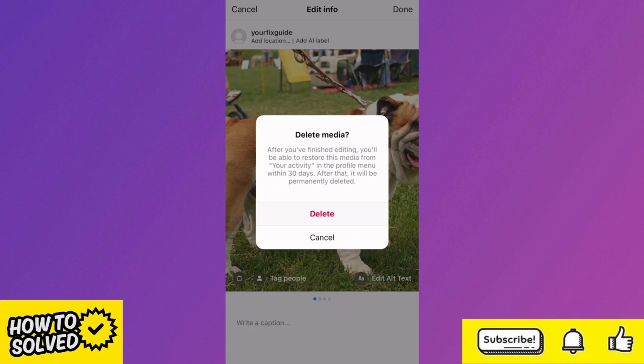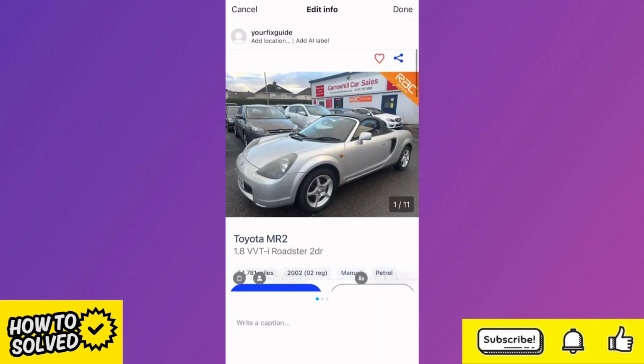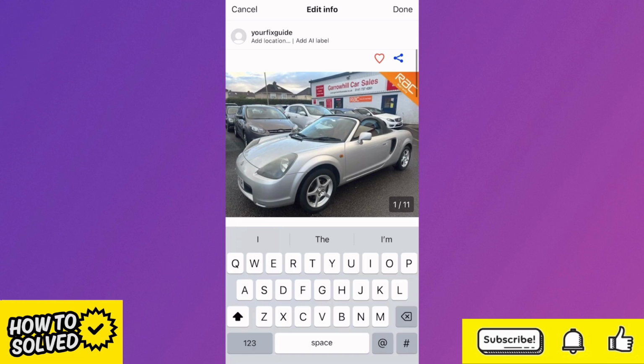Now this isn't going to permanently delete it, so don't worry, just press on delete. Once you've deleted that photo, you can see now that my third photo moves up a space, and that's now the first photo. So all you need to do now is get your fourth photo back. And to do that, just click on done.